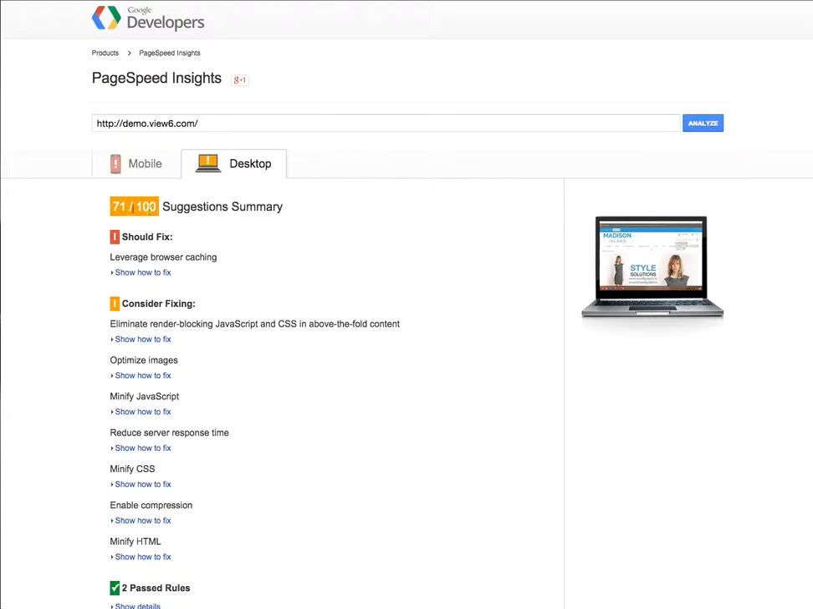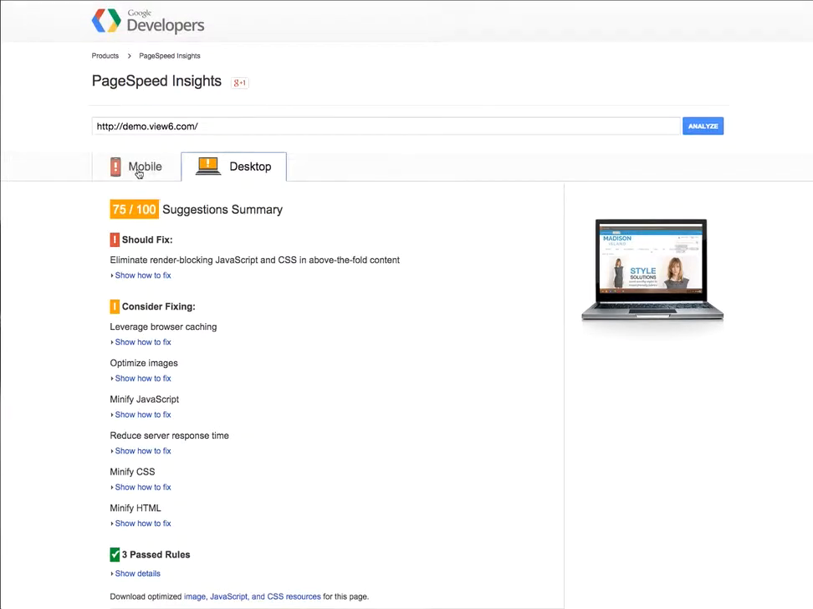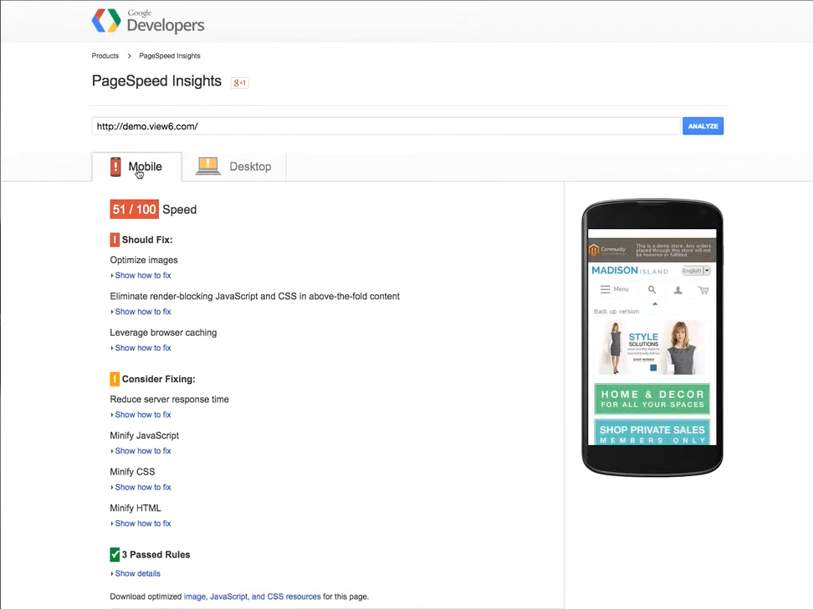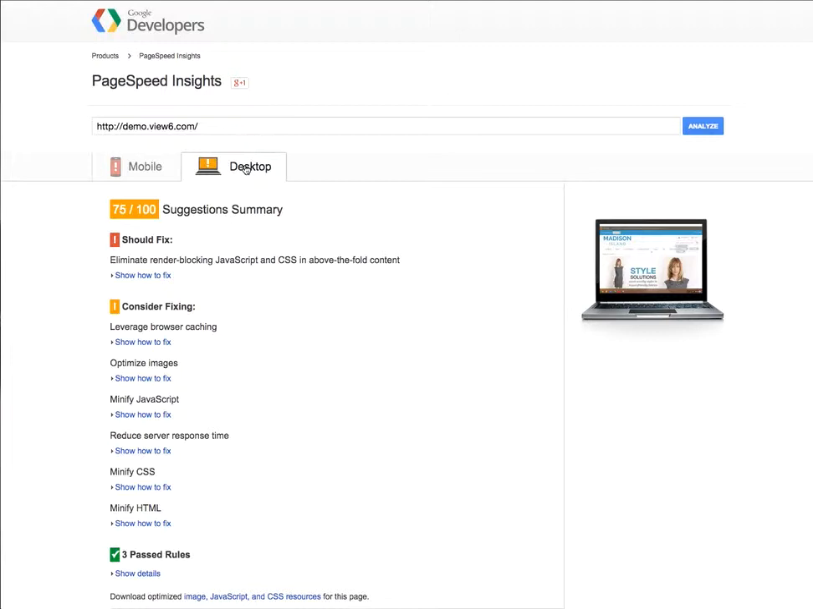If we also were to merge JavaScript and CSS, this is basically combining the multiple JavaScript files and multiple CSS files into a single file, we'll see even further improvements. So we now see our mobile is up to 51 and our desktop is now at 75. So our opening numbers were 41 and 59. We've got up to 51 and 75. So quite an improvement overall.